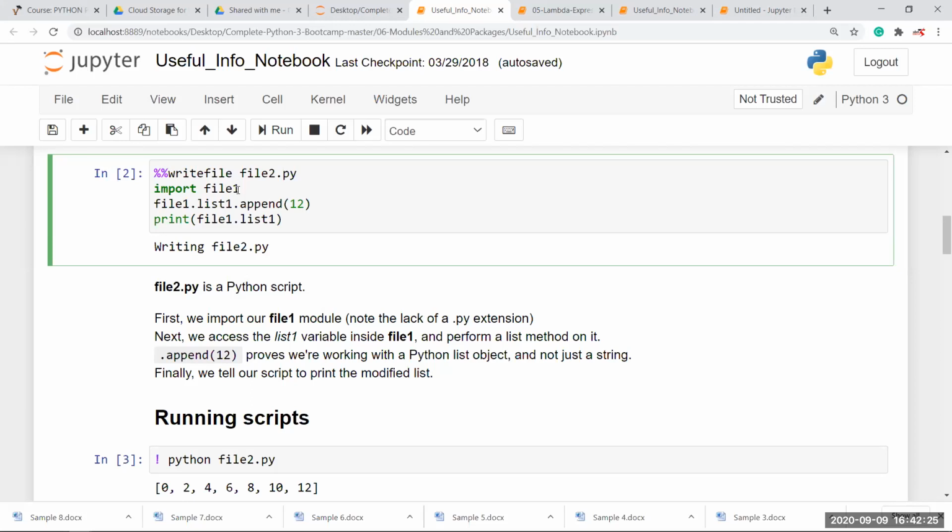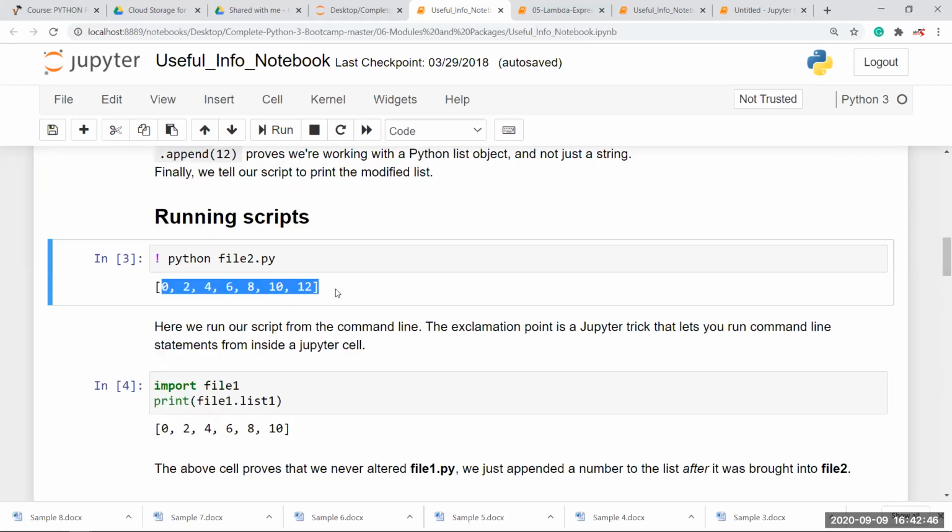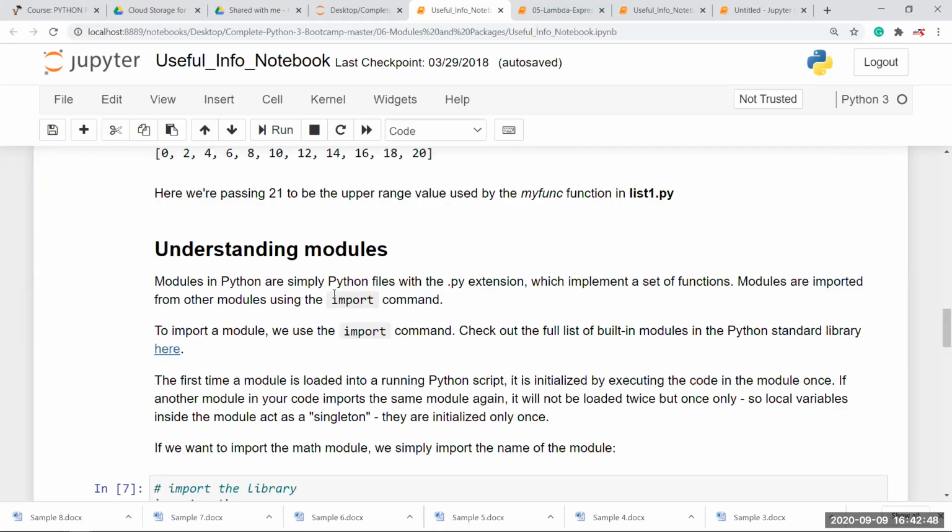You open a new Python file, then you can import it. So you can import file1, right? The current file is file2. Then after that I'm going to print file1.list1, and it returns the value like this. And this is your module.